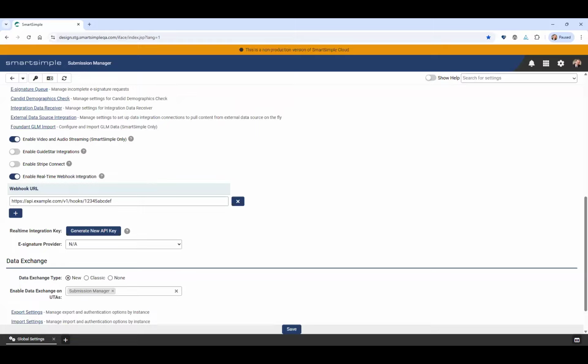So again, there's a new option here, which you can use in conjunction with the API to sync up the data you have in the system with other systems.